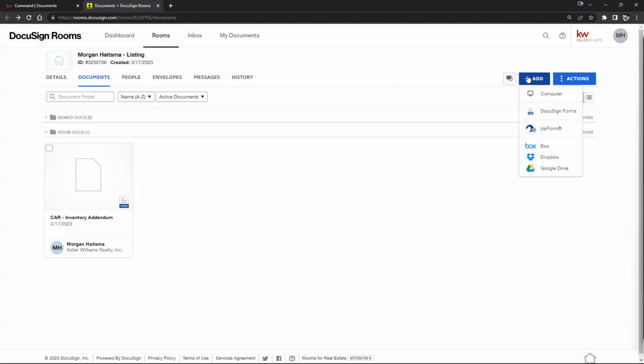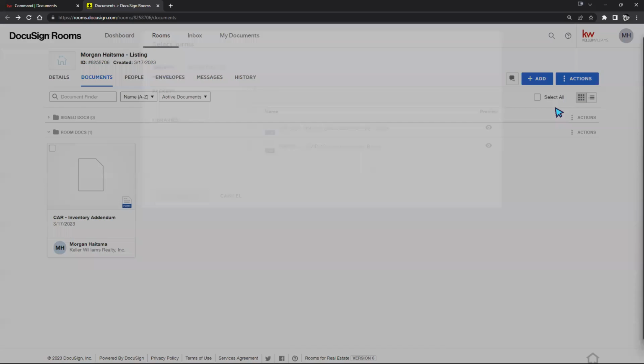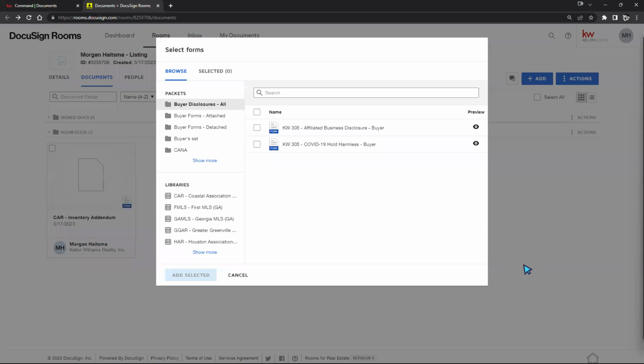Now, clicking on that blue add button again and Docusign Forms again, we'll come back to this pop-up here. On the left-hand side of this pop-up, we will have packets as well as library. So packets is a new update within Docusign here. This may be the first class that you guys are hearing about packets, if your Market Center hasn't let you guys know already. But packets right here used to be called groups.